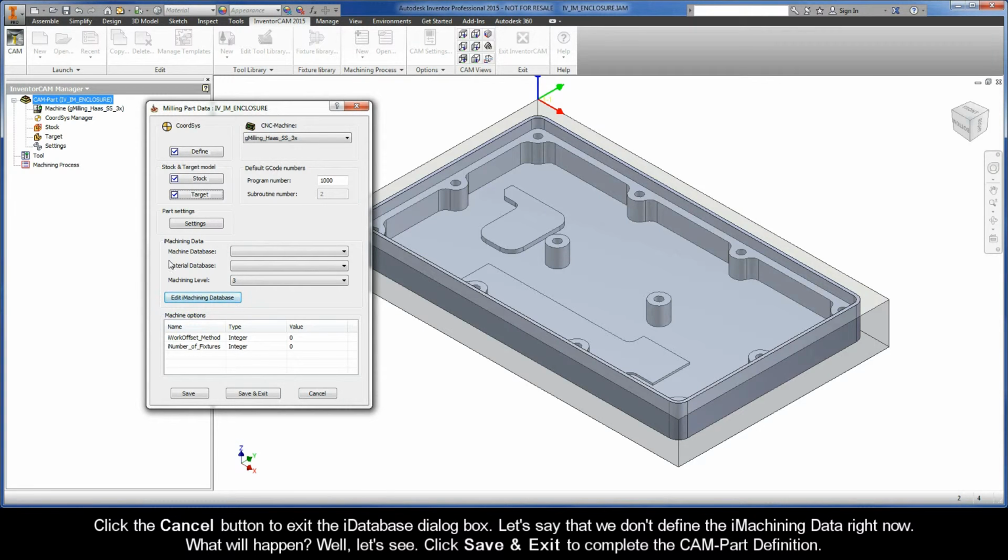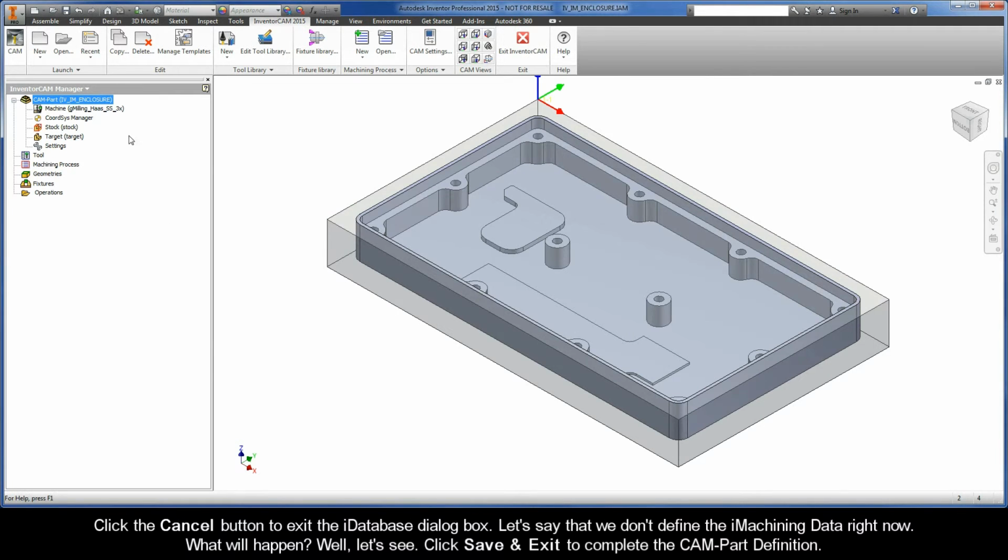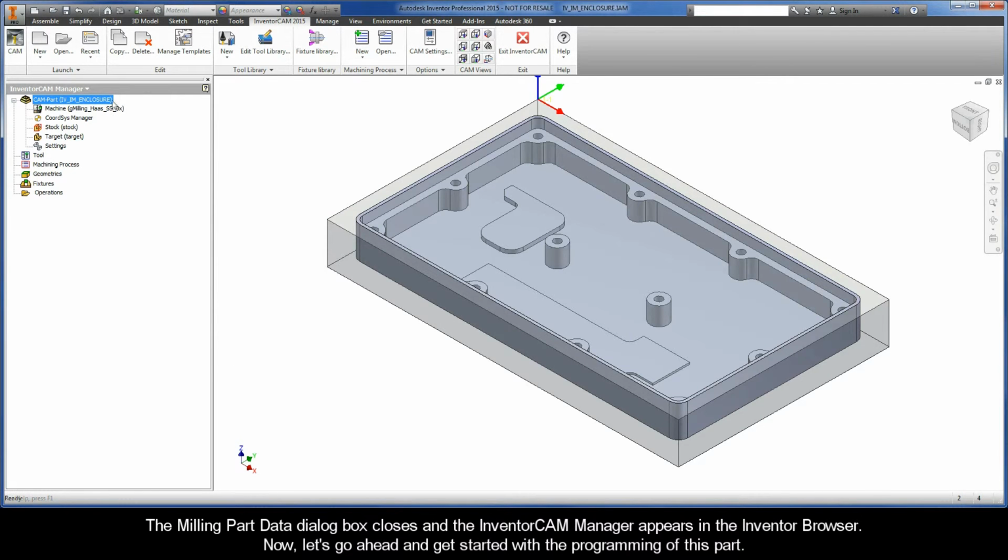Let's say that we don't define the iMachining data right now. What will happen? Well, let's see. Click Save and Exit to complete the CAMPart definition. The Milling Part Data dialog box closes, and the InventorCAM Manager appears in the Inventor browser. Now, let's go ahead and get started with the programming of this part.